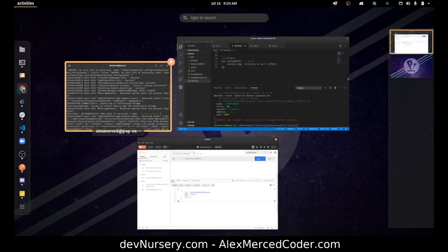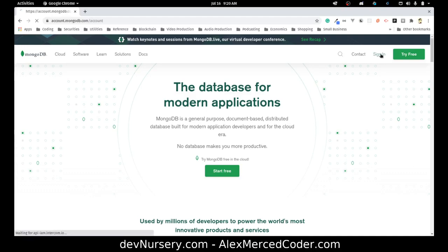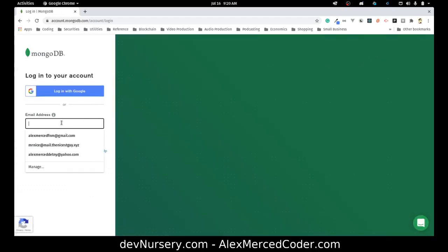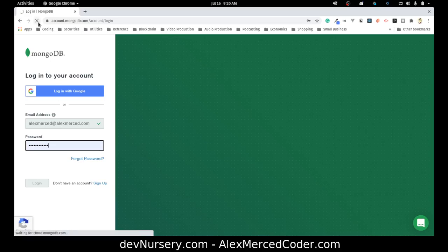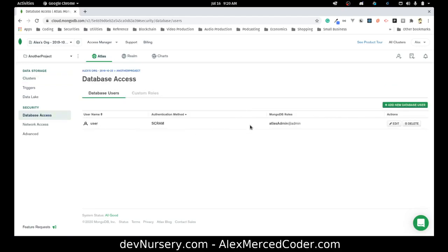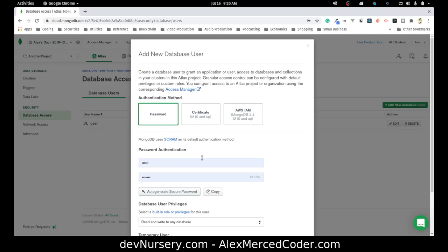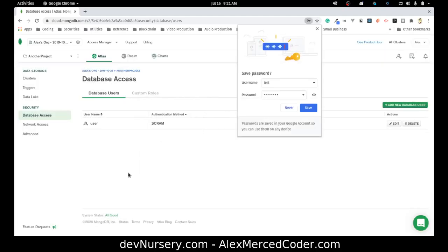Well, that's Postman. So let's open up Google Chrome. MongoDB. Sign in. Should be Alex Merced at alexmerced.com. Okay, here we go. I want to go to security to create another user. And you see that temporary user I made before disappeared. So what I am going to do is create a new test user, and again with the same password as before, password 12345.